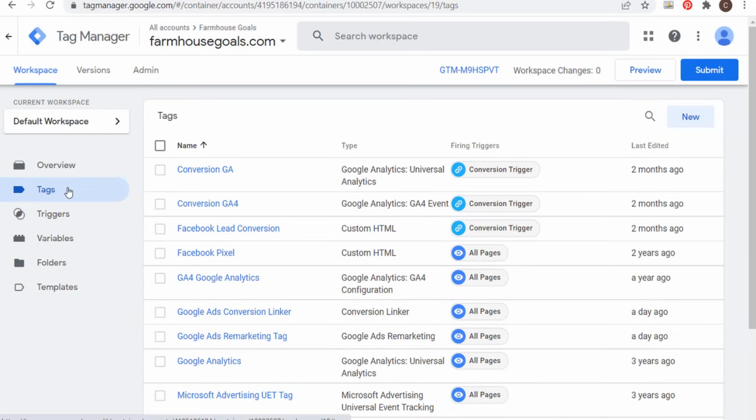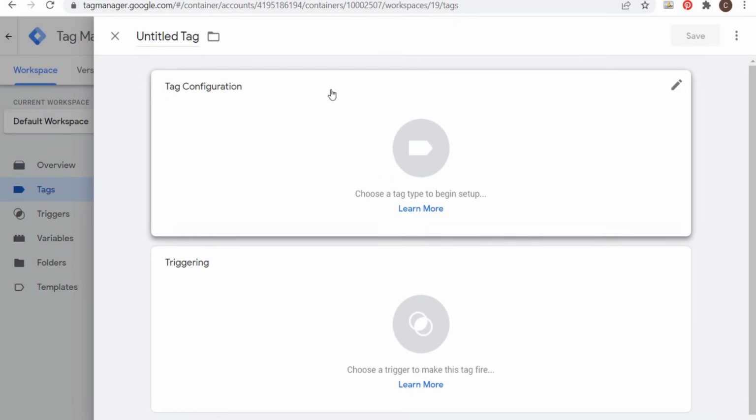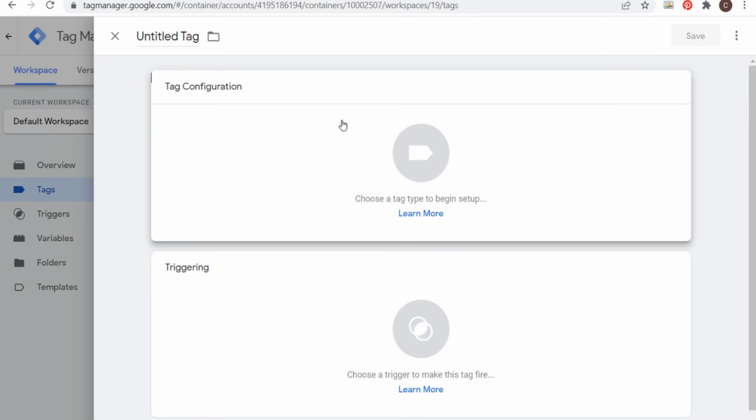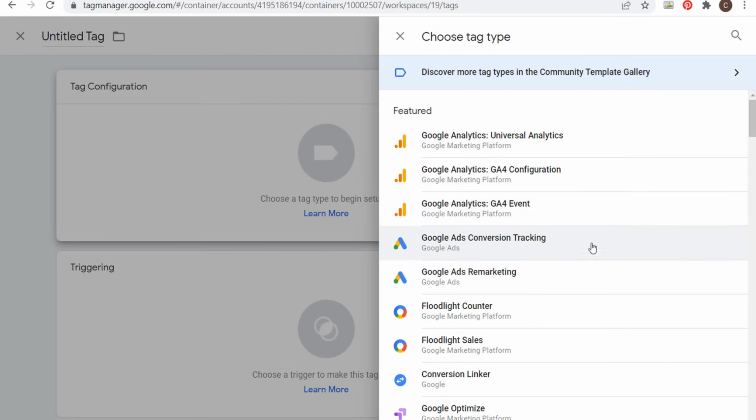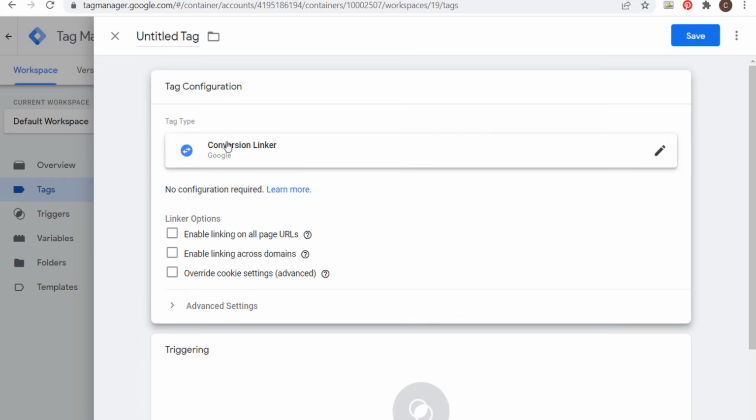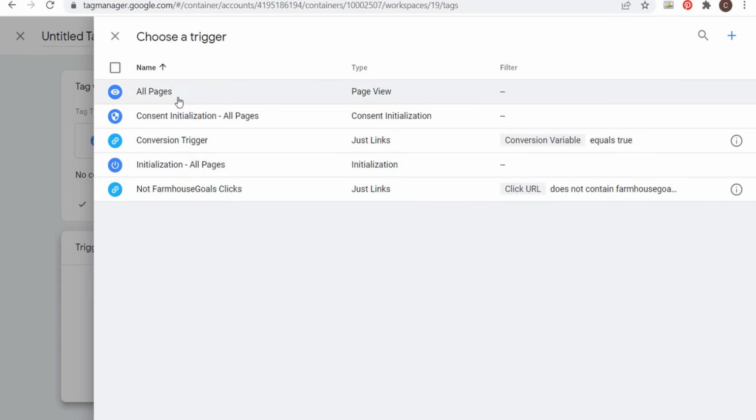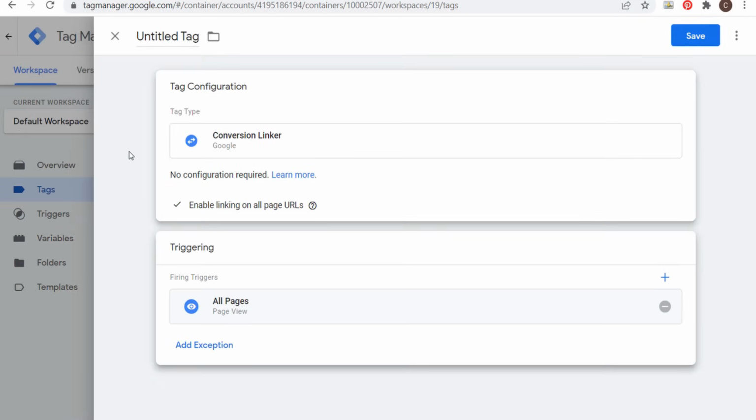If you go to tags, what you want to do is click on New. You're going to see tag configuration here. We're going to click on it. You're going to see Google Ads Remarketing. Now the other one is Conversion Linker. You can do Conversion Linker first, enable linking on all page URLs. You want to trigger it on all pages. So this is exactly what it should look like. Name it Conversion Linker, excuse me, and click on Save.